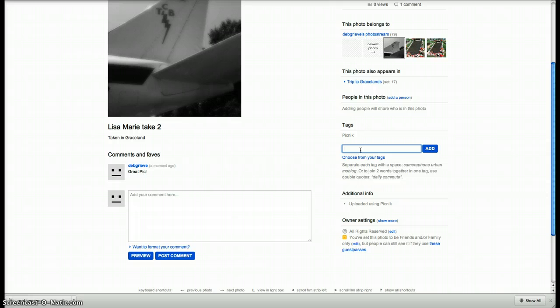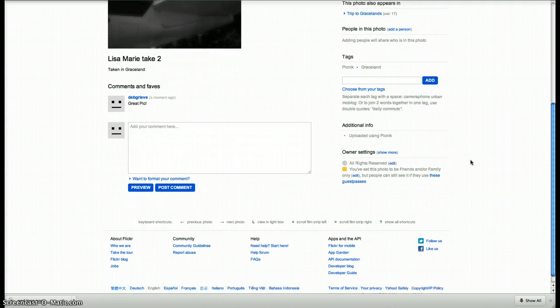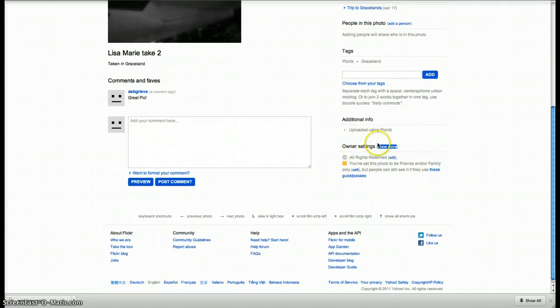Tags are important, if you remember from Picasa, to be able to search and find your photographs later on. So I might want to add a tag that says Graceland. There we go, and I've added that tag. Now later on down here, we will explore some of the copyright settings such as Creative Commons, but we'll look at that in lesson 4.